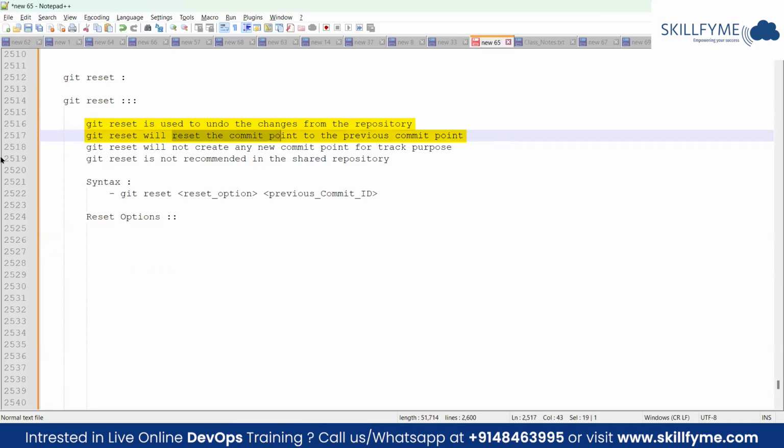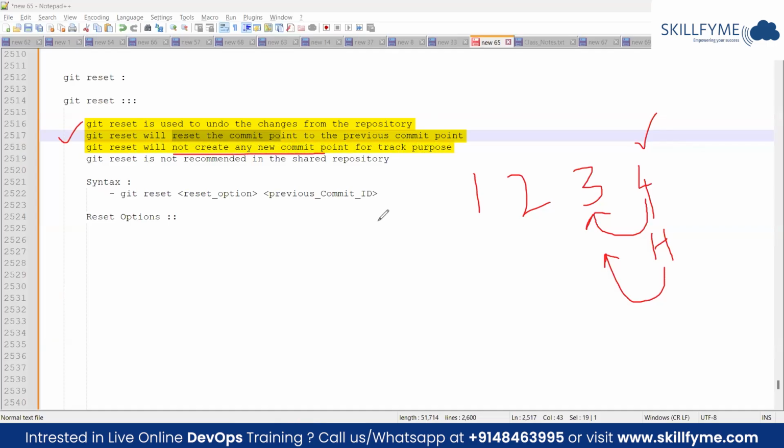Let's say I have 4 commits here. This is my latest commit, and my requirement is to reset back to my previous commit. So what happens now? The head pointer, which is pointing to the 4th commit, should be moved to the previous level. Git reset will reset the commit point to the previous commit point, and it will not create any new commit point for tracking purposes.